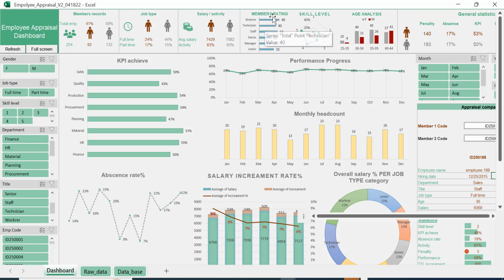Now, member rating simply means the rating based on job title. For workers, we have 48, technician 40, staff 44, and so on. The next one is the skill level. We have about 5 levels, and this is the divide in terms of percentage. The age analysis is also showing here.